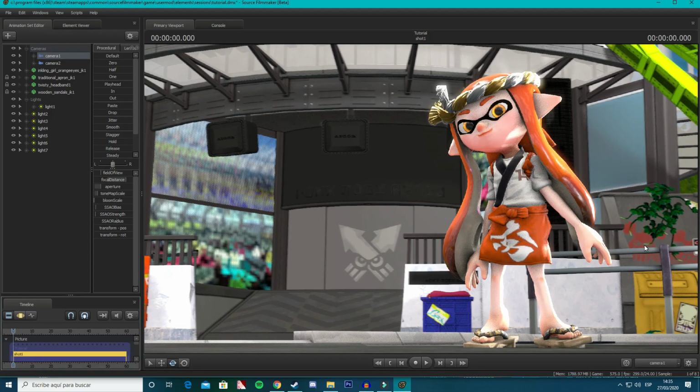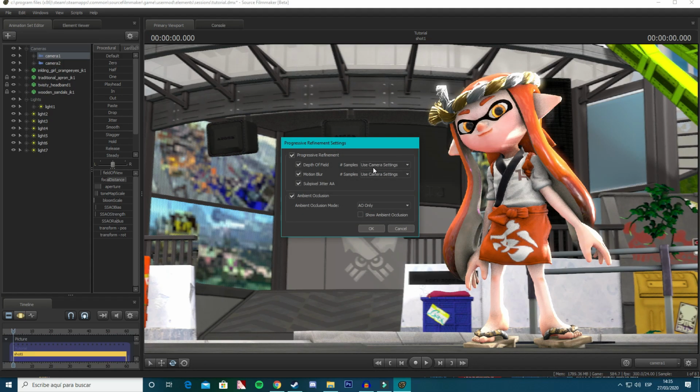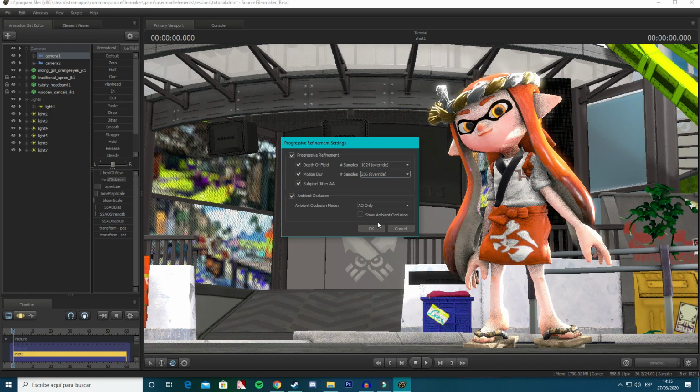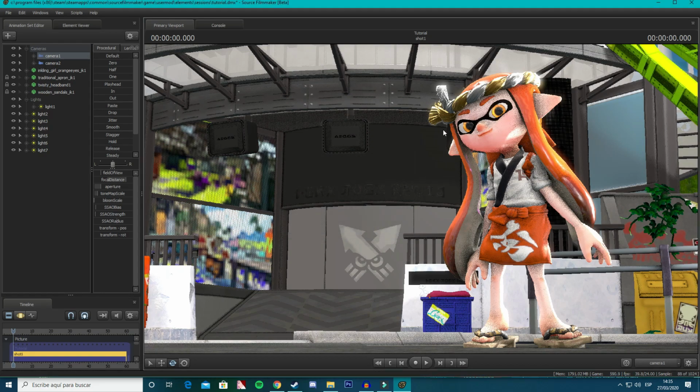Alright, in the clip editor we see that there are some dots that annoy me a lot. So right click on the screen, render settings, and I'm gonna change this to full. Alright, now it seems better.